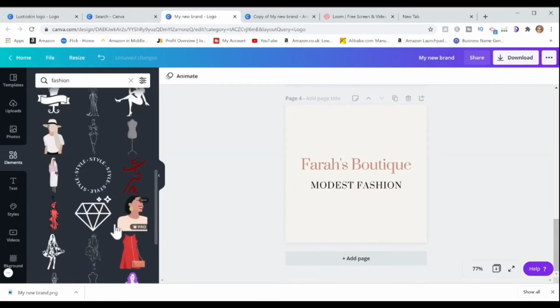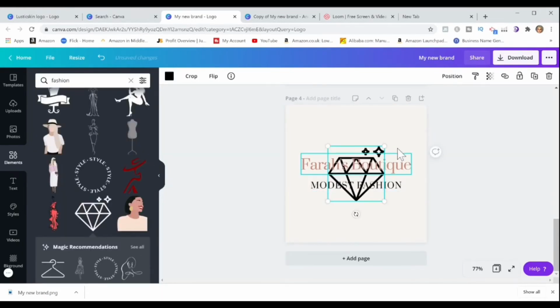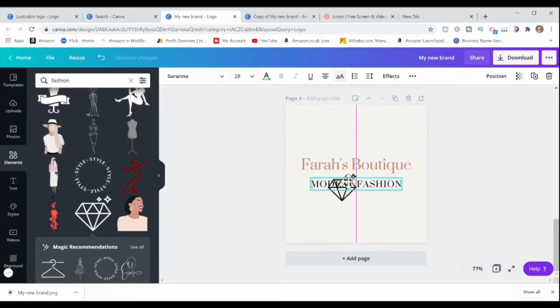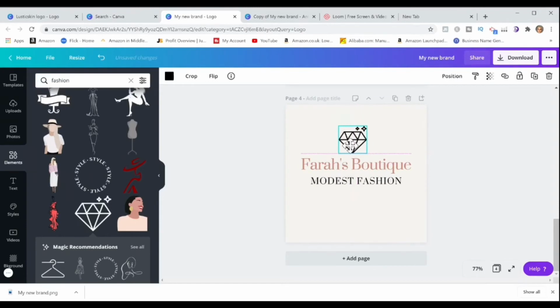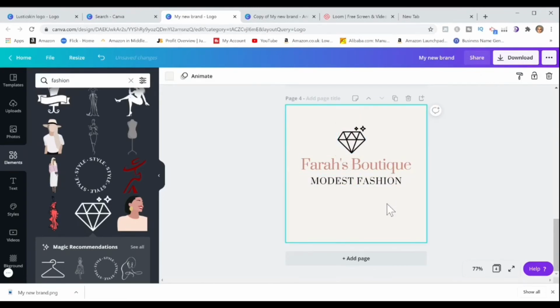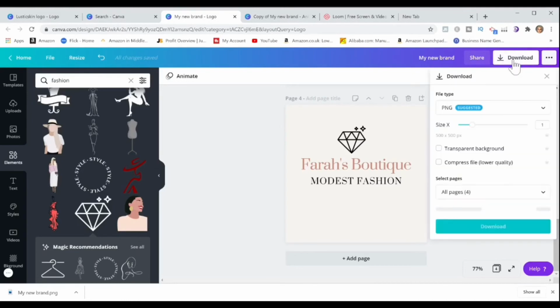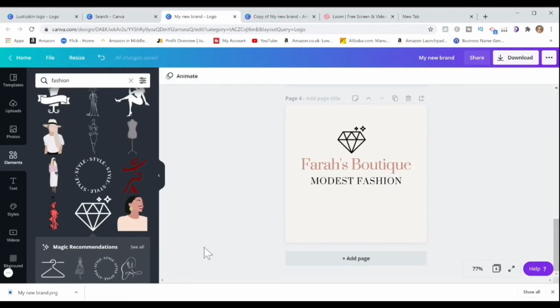I like this diamond element. So I'm going to add this, resize it, and just try to grab this layer and place it on the top where the pink lines are indicating that it's central. And there you go, my new brand logo is created, and I can just print it out, put it on my product, packaging, and put it on my Amazon listings anywhere I want.